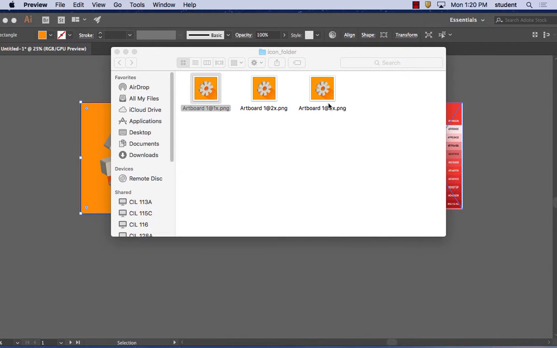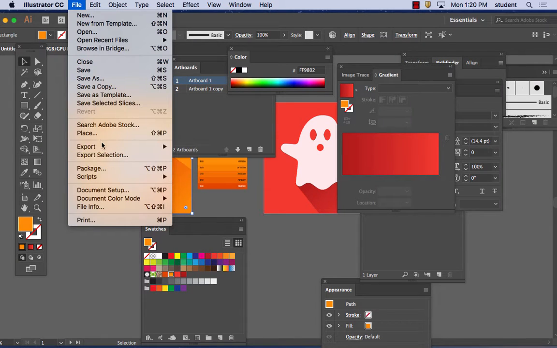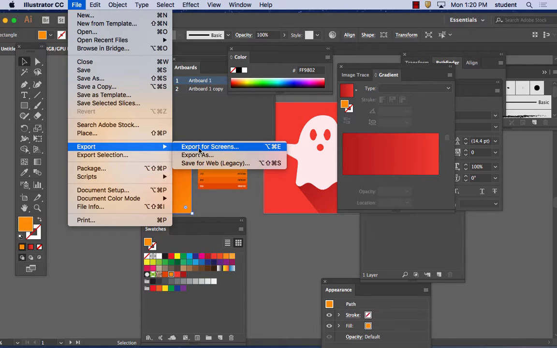So make sure you save 3 different versions and make sure you name it at 1x, at 2x, at 3x, and they should all be different sizes. It should automatically do it here inside of Illustrator for you by going under Export for Screens.